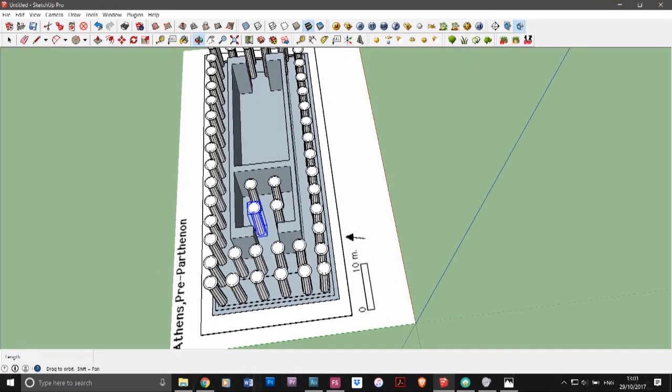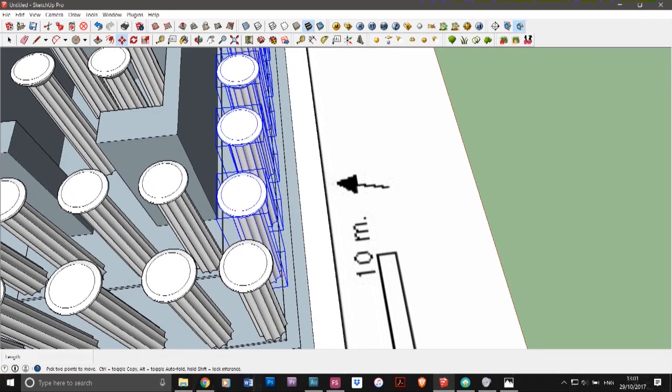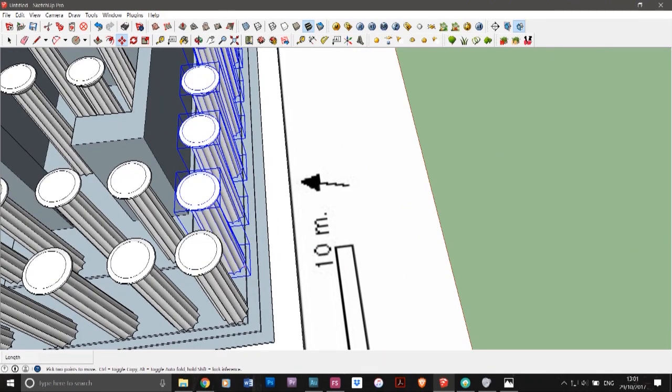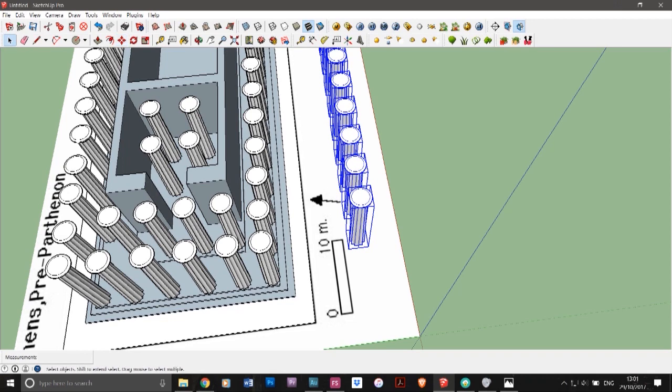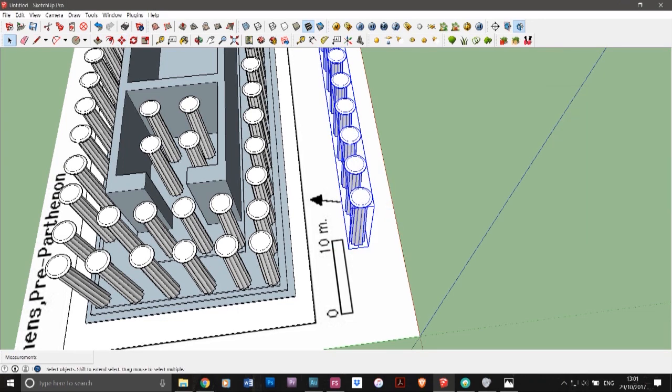So we're going to go for 1, 2, 3, 4, 5, 6, 7, 8, 9, 10. Okay, so we're going to copy these from here. What I think I'm going to do is I'm going to copy them away first of all, and then I'm going to make them into a component. Create. So that's going to be easier to work with.